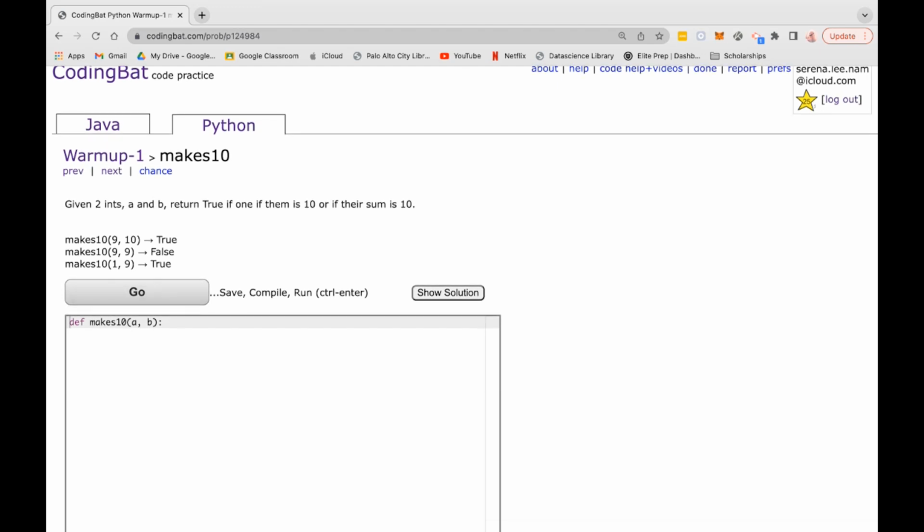So this one is makes 10, and we're given two integers, a and b as parameters, and we want to return true if one of them is 10 or if their sum is 10. That means that we return true if a is equal to 10, or if b is equal to 10, or if a plus b is equal to 10. So we can write that in our code as an if statement.